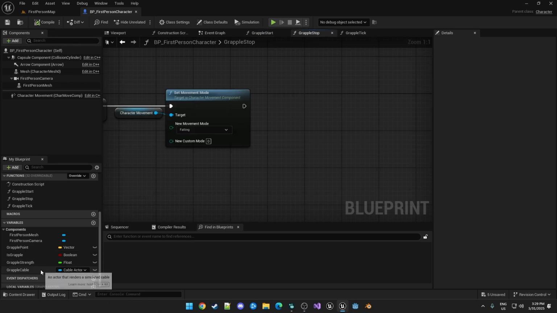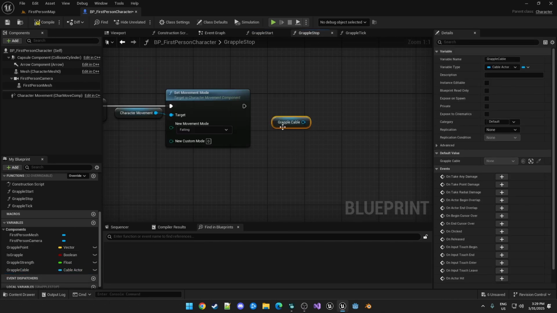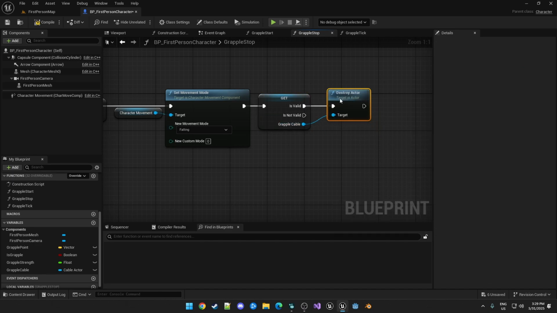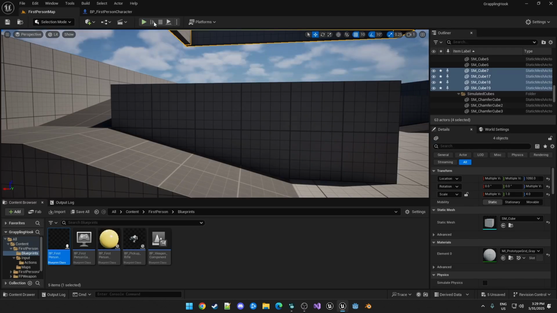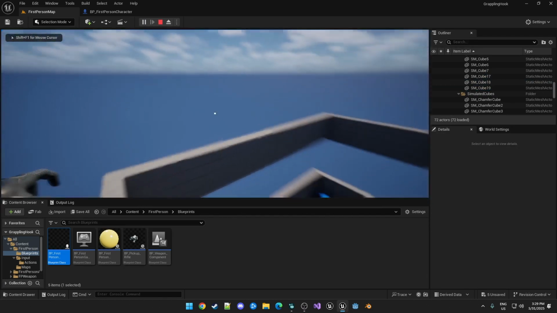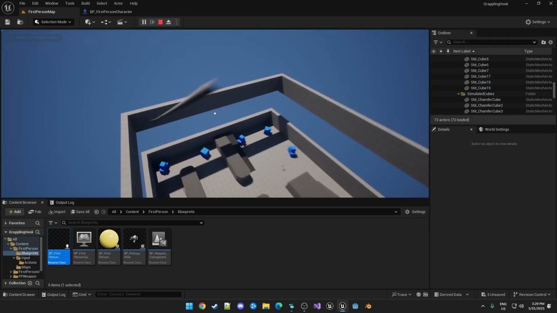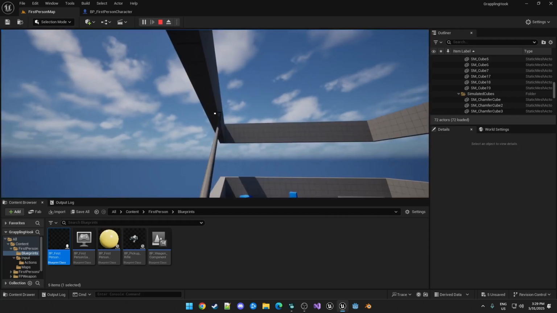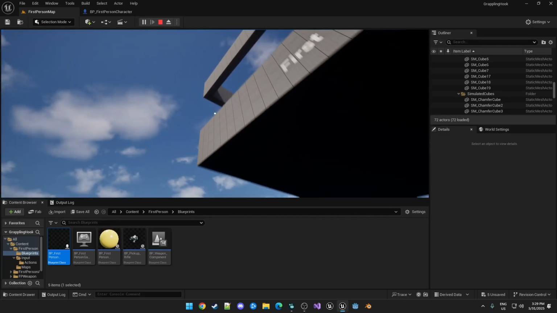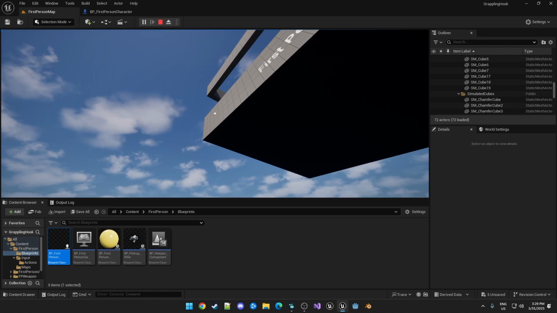So in grapple stop, we can then just control drag out this, right click, convert it to a validated get. And then as long as it's valid, we're just calling destroy actor on that. So with that done now, we can see the cable when we're doing that, and we can have a lot of fun just flying around the level. If you go too far off the edge, you will hit the kill Z, and you get stuck.